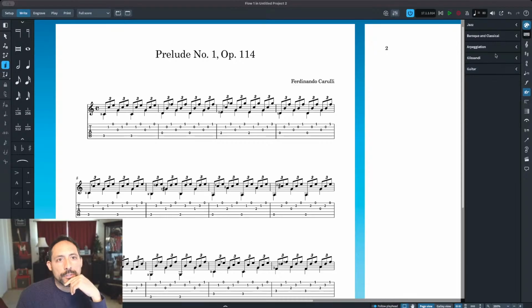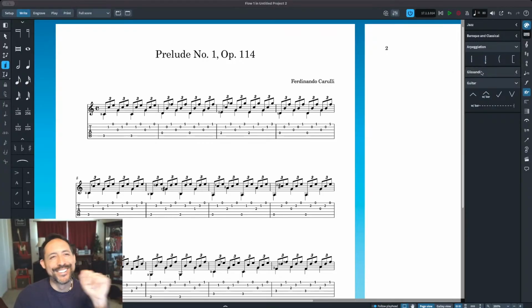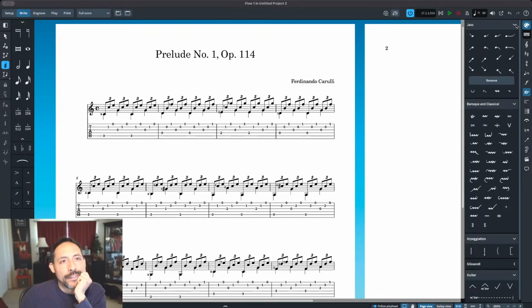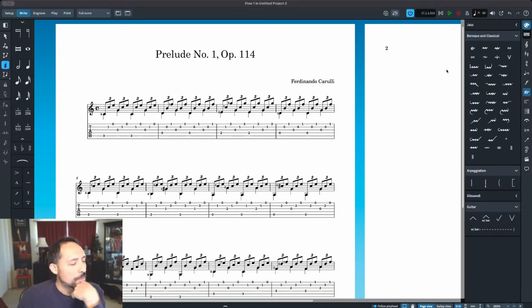I'll close all of these. Actually, I'll leave one open. There we go. The one specific to the guitar, although these are also specific. Okay, I was gonna do something, but I don't remember. Oh, that's right. I was gonna hide.